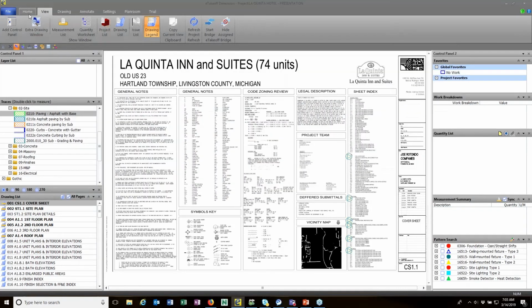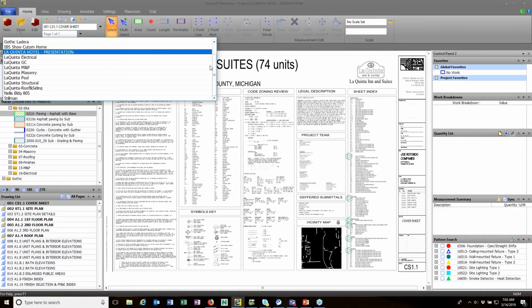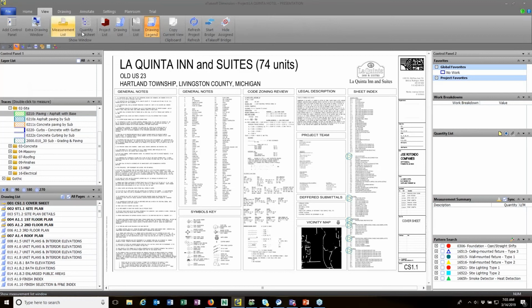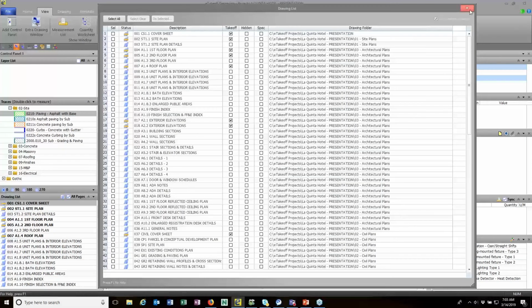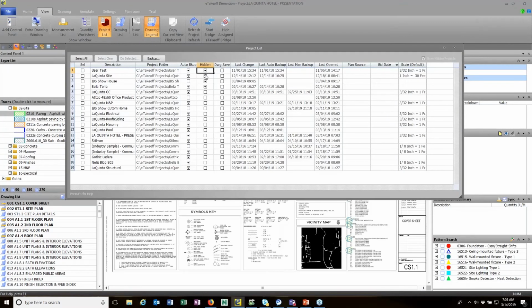Now when I go to Home and I go to Open, my list is smaller. I don't have those projects. And it does tell me up here at the top that there are 4 hidden ones. So it just simplifies your list a little bit, especially if you've got a lot of things going at once. To get them back, it's real simple. Just go back to the project list, and uncheck the hidden box.